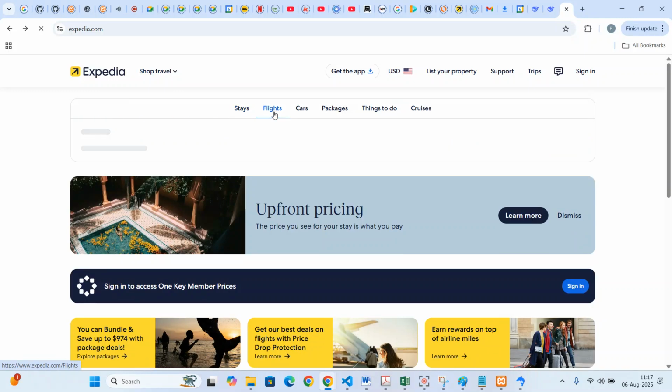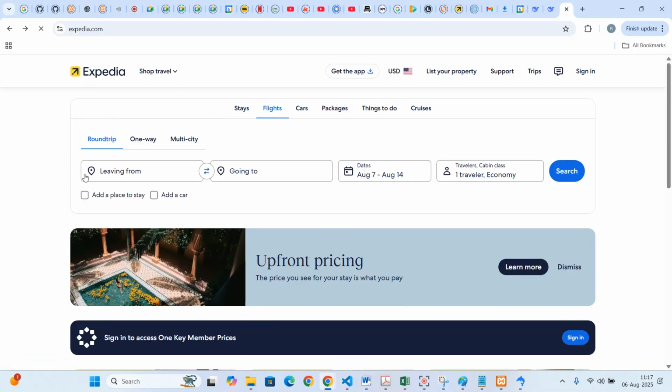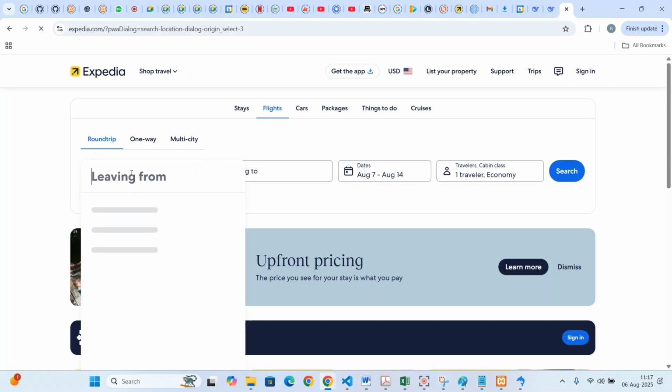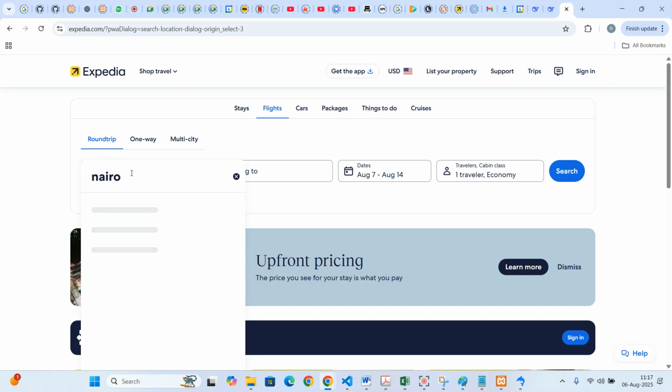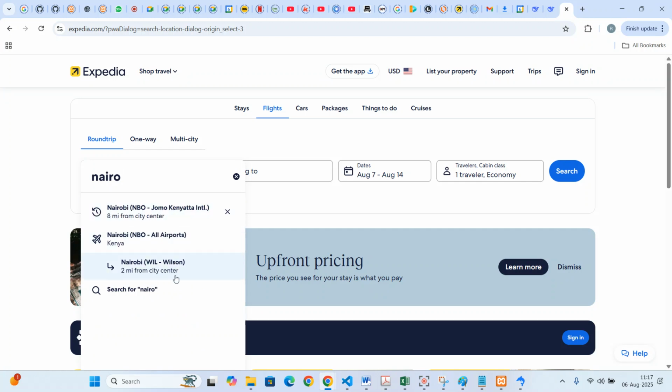I want you to notice a few things over here. When I click on leaving from and I type something like Nairobi, you will see that it gives me the airports that we have in Nairobi. We have Jomo Kenyatta National Airport and we have Wilson Airport. The city is Nairobi, right? And of course, the country is Kenya.